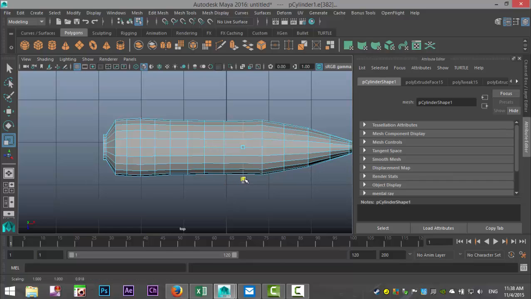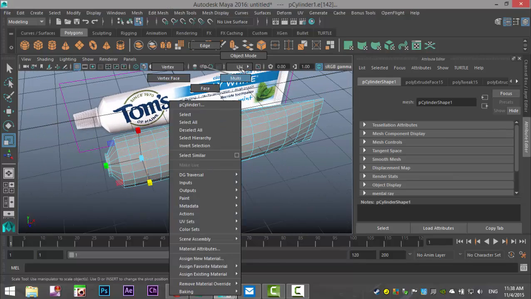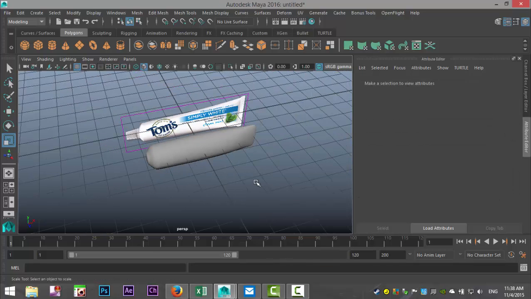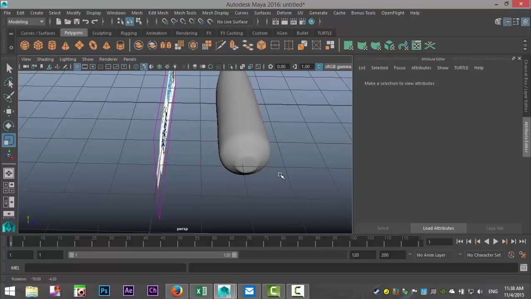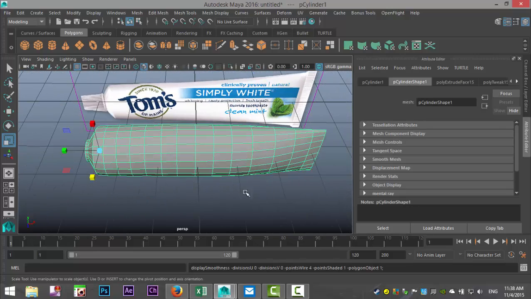Starting to look a little bit more like a tube. That's a bit better. We'll take this one in. All right. Okay, we're going to do a test smooth. Right click object mode, hit 3 to smooth out. All right, hit 1 to go back.